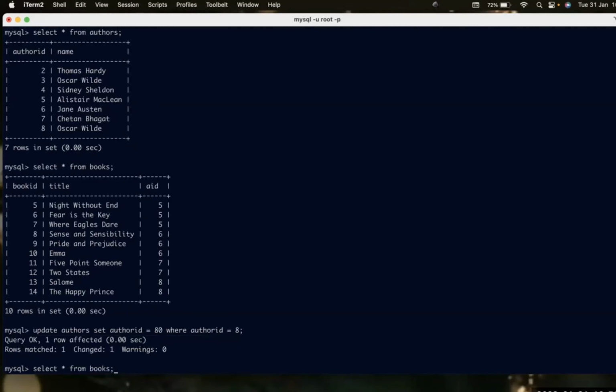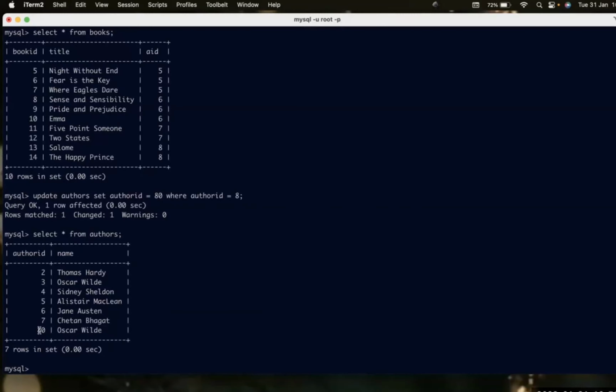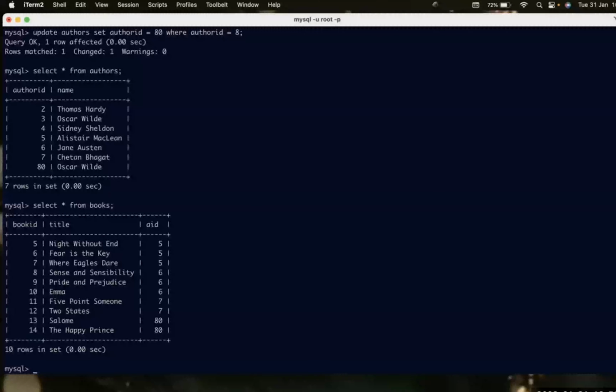So now check the authors table. This has become 80, right? So now if you check the child table, you can see correspondingly this has become 80, right? So the reason is we mentioned on update cascade. Whenever you make an update on the parent table, cascade that change to the child also. Now we don't have any orphan records. Although we deleted and updated the parent table, we have not violated the referential integrity constraint.